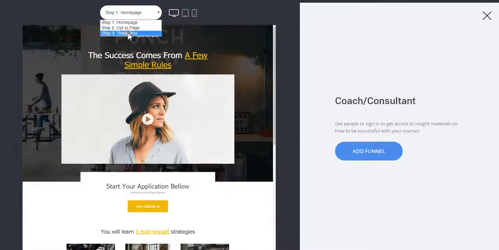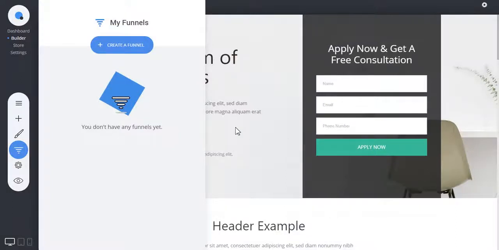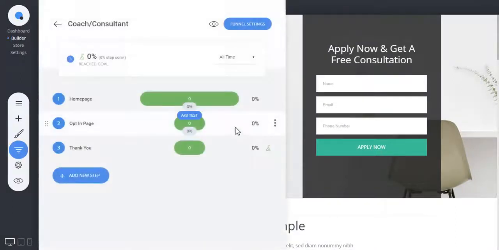So let's say the third step is a thank you page. Now here you can see more information about the step. You can see the different looks and the different devices, and by clicking on add funnel you can add it into the website. Now the funnel is added to the website. You can see all the different pages that are automatically added into the funnel.